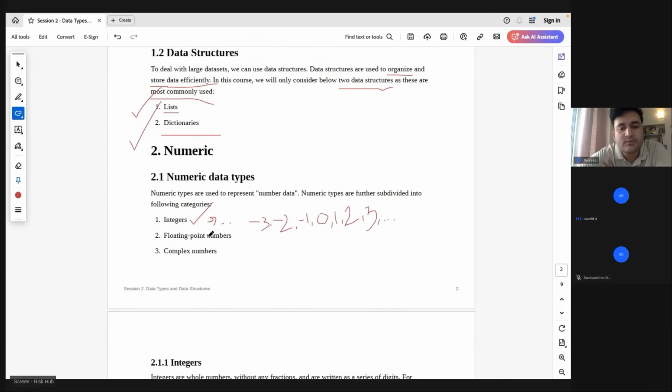Floating point numbers would be anything which are decimals, real numbers but not integers. This could be anything, your value of pi, or Euler's number.